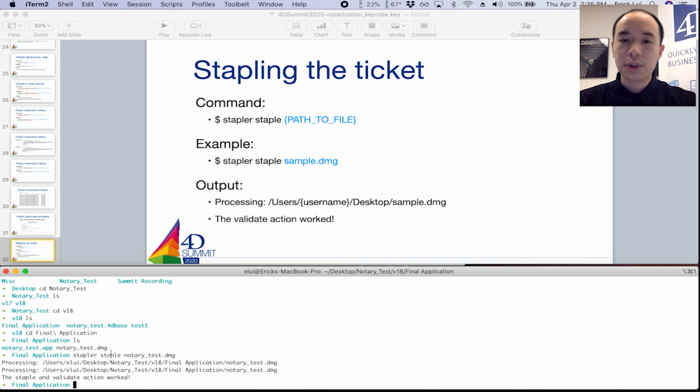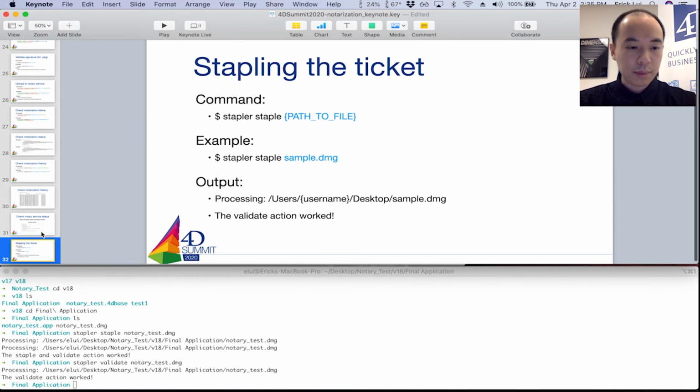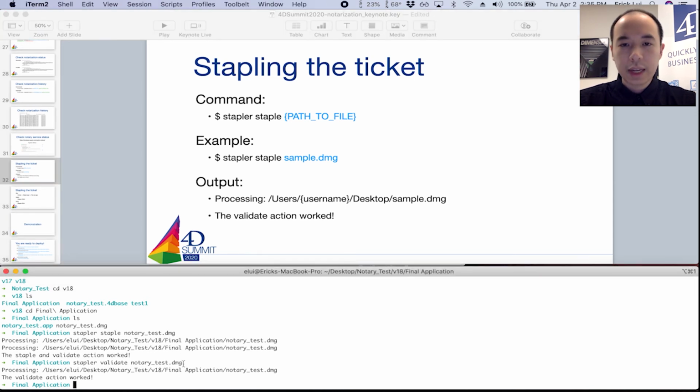Let's say you're the user that just downloaded the DMG from the internet and you want to make sure that there's a staple on it. If you want to validate the staple, you can do stapler, validate, and the path to the app. The validate action worked. So now at this point you are ready to deploy. But before we actually go to the whole deployment, we need to make sure that the application actually works after notarization, just to be 100% sure.